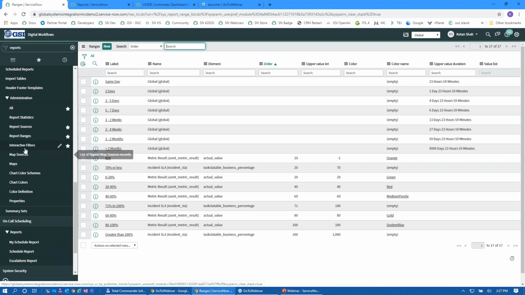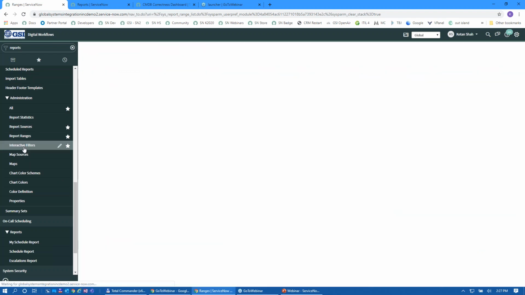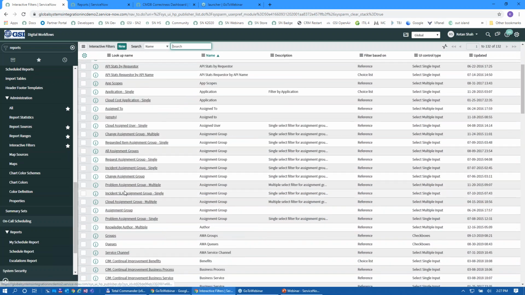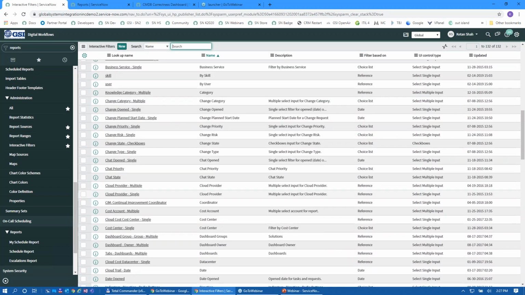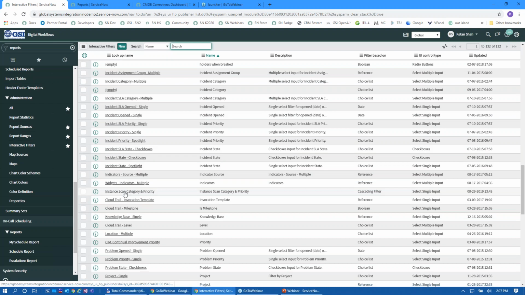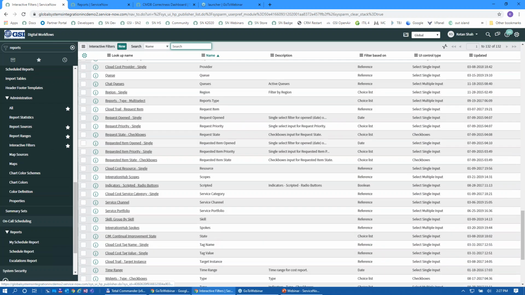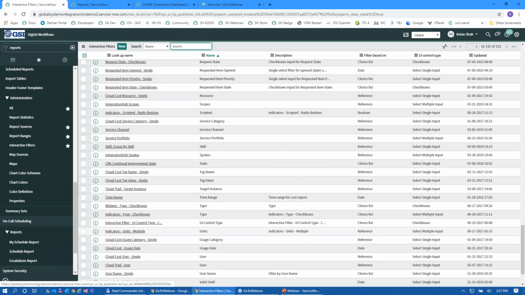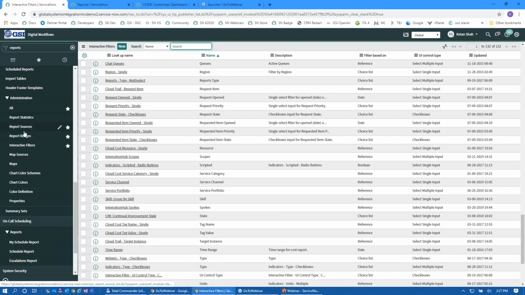The other thing I really like is interactive filters. This is what allows you to add filters and slice and dice the data as needed on a report that is created on the dashboard. And let's see, if I go back here to report sources, it'll come back. It seems to be back now.